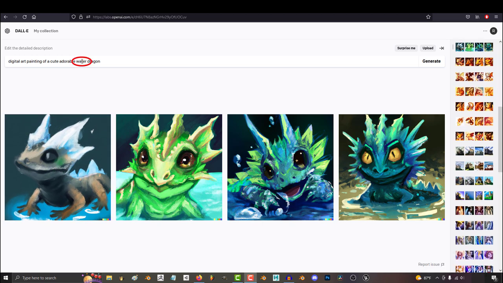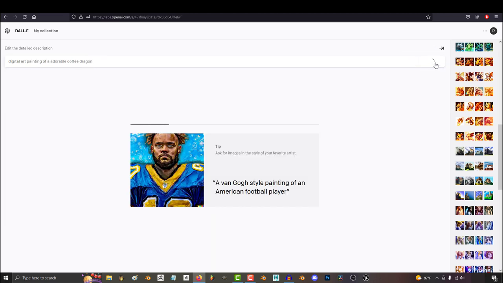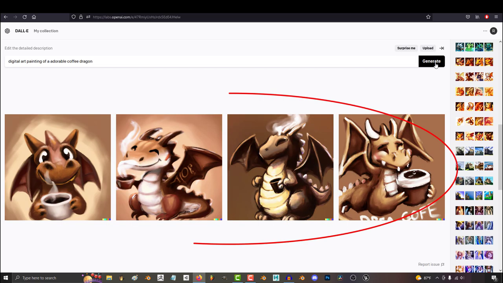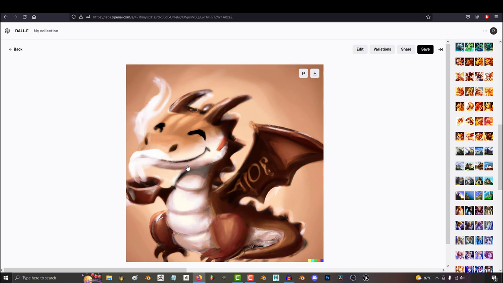Which means if we type in a coffee dragon, even if I haven't described the color at all, it's fair to assume that the machine is gonna color it brown. Because that's the color of most coffee. And as we expected, the color is exactly as anticipated.